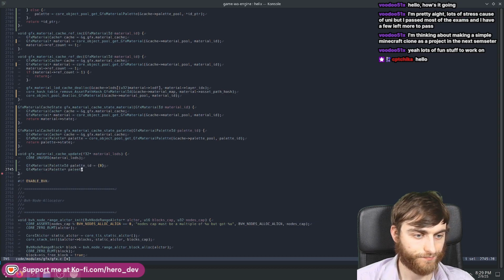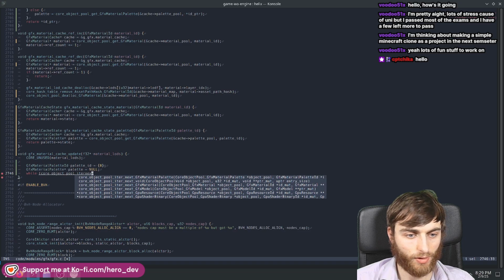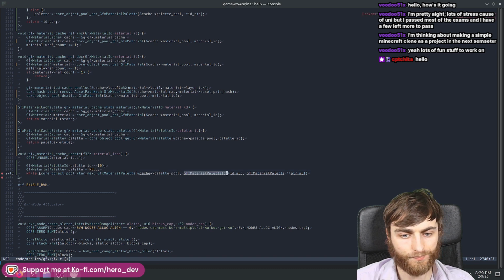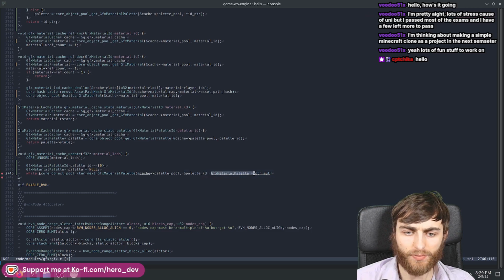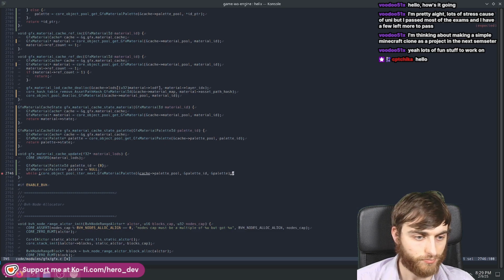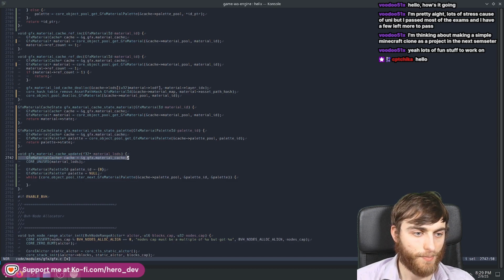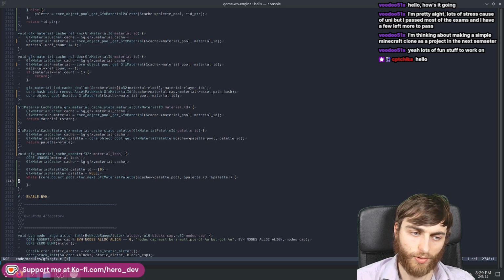Need a pointer. And let's do a while loop. Iterate to the next one of them. So it'll be cache palette pool, the address of the palette ID, and the address of the palette pointer. So we'll get the cache here, plop that there. Cool. So in here we can go over and process all the palettes.